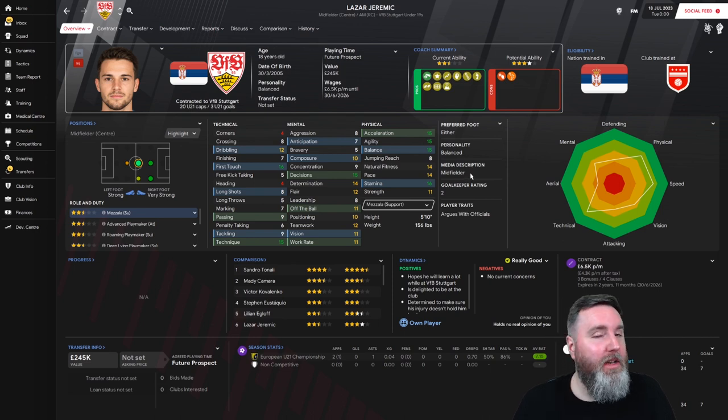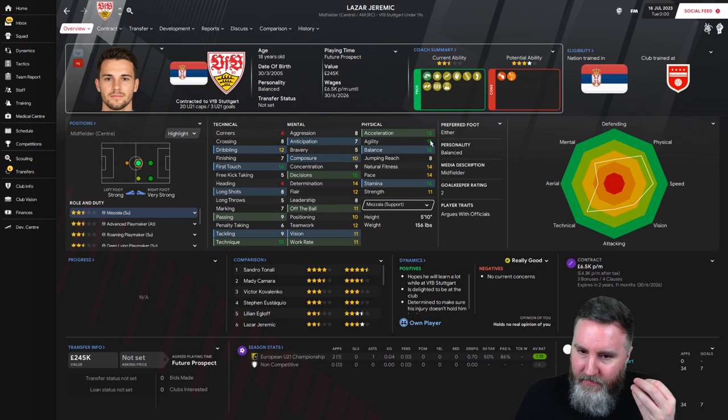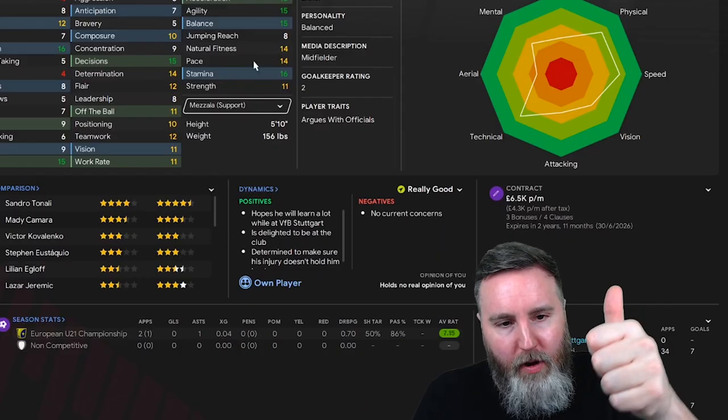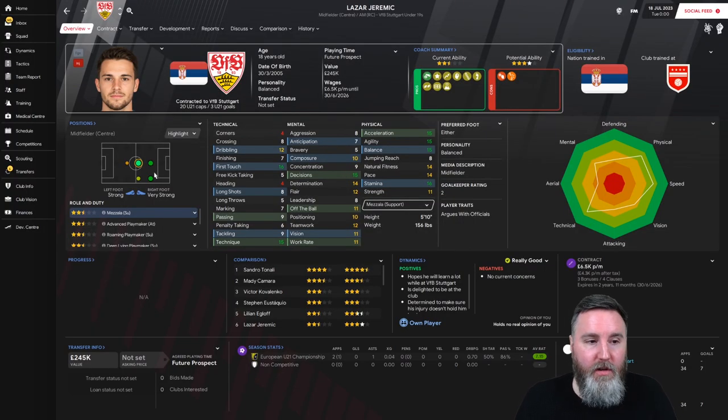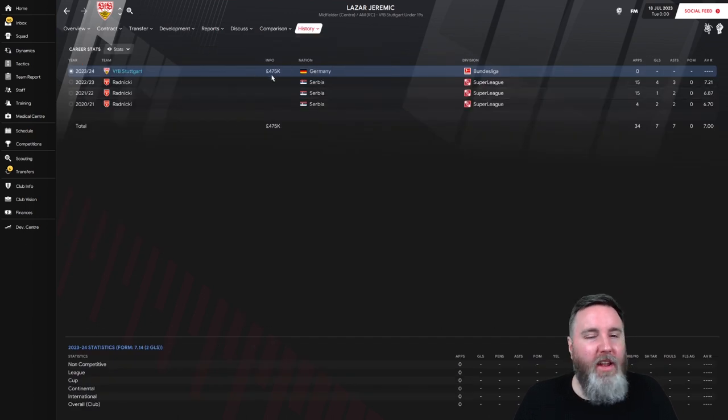He doesn't have a media description of promising, I know, but I simply signed him because I saw technique 15, determination 14, which is okay. He has a balanced personality, which is not great, but it's not bad. But his physicals are really good, man, and he had those when he was 16, I think. Stamina 16, balance, agility, acceleration right up there, decisions, which is also very good as a central midfielder. Just one of the examples, and I signed him for not even half a million from Radnicki in Serbia.